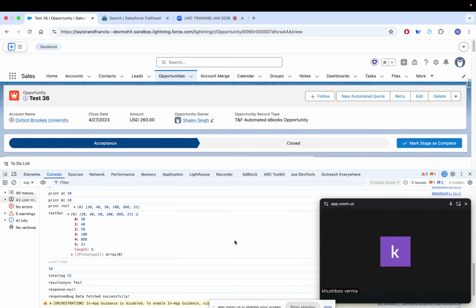That way it will be very, very useful, and the performance and your code will be optimized, and it will consume fewer characters as well. So it's better to use those.